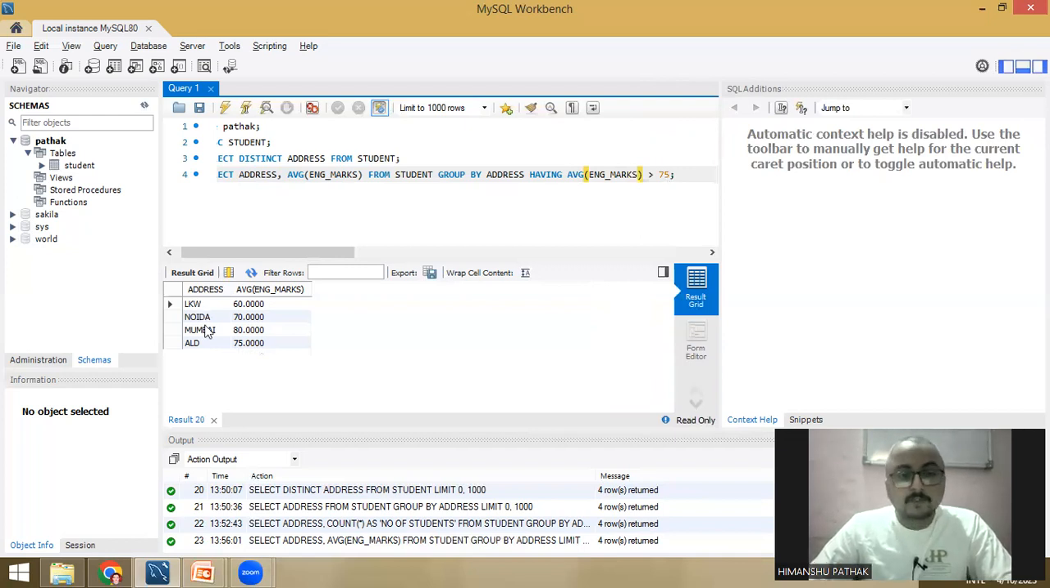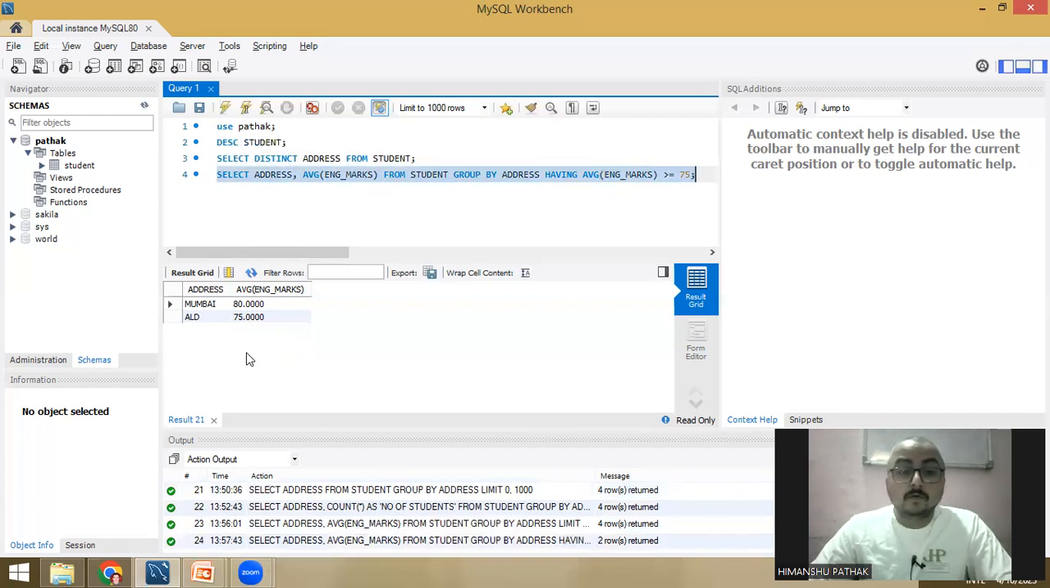Only Mumbai should be shown. Why? Because 60, 70, 75 are all neglected. If I put equal to, then Allahabad will show. Let's check. So here you can see that those addresses which have English marks average greater than or equal to 75, only those records are fetched.